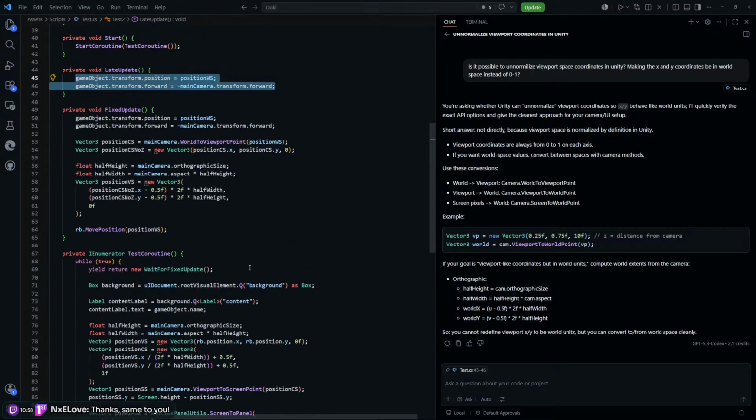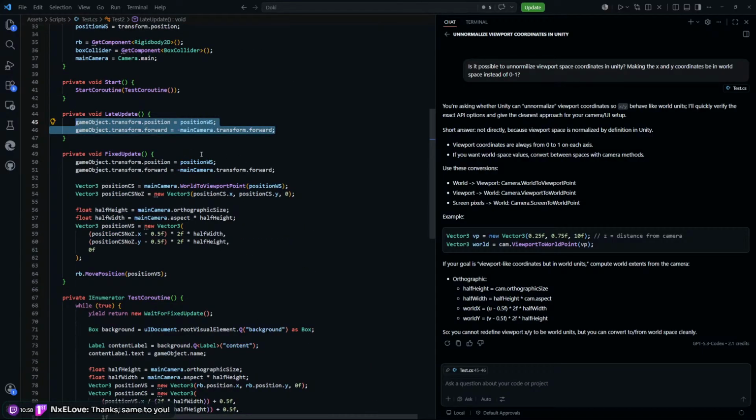So it looks like we get the flickering until we have the first collision, and then we're okay-ish.